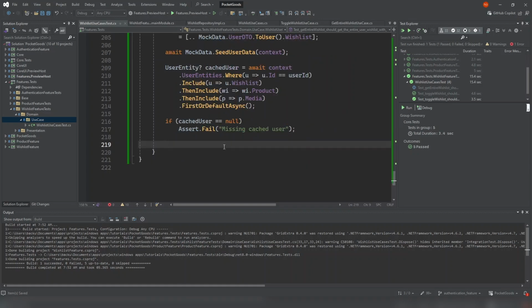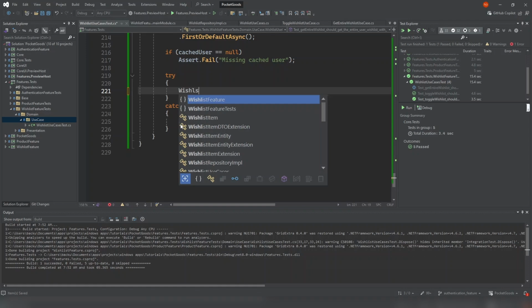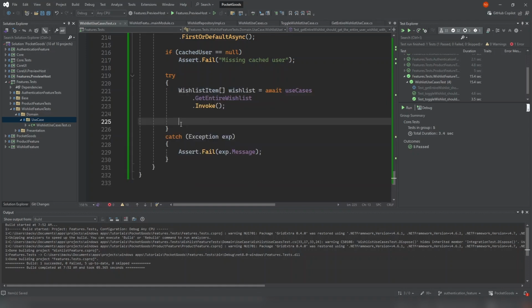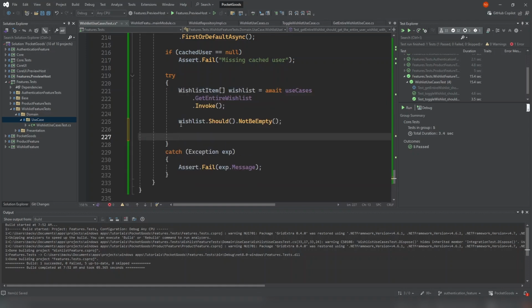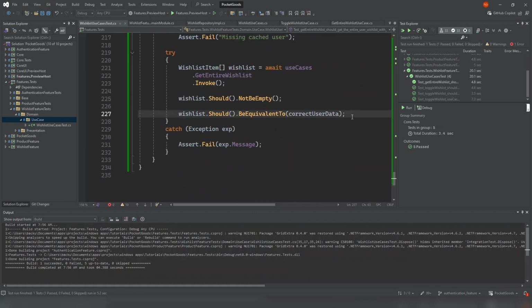Now let's act. Let's surround this block with try catch, and we have to fail the test if we have an exception. Let's store the wishlist under this particular variable. Now we have to make sure that the list is not empty, and we have to make sure that we have exactly the same list from the mock data. And that's all for the test. Let's run the test.